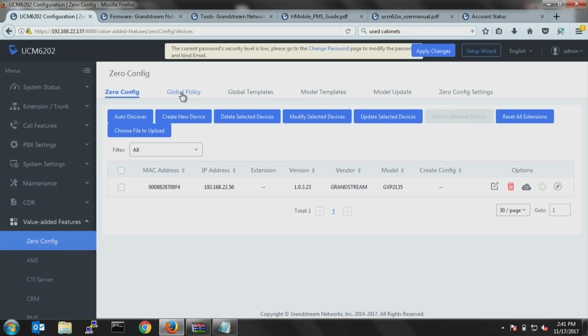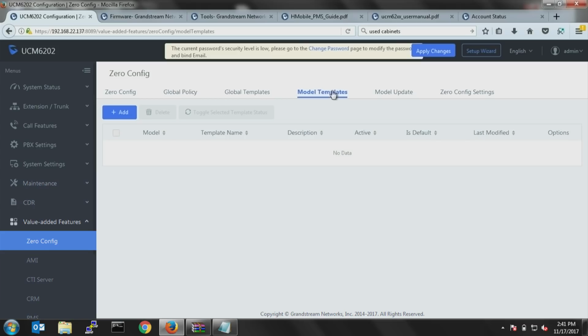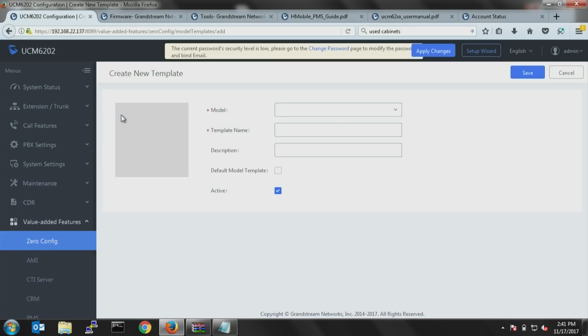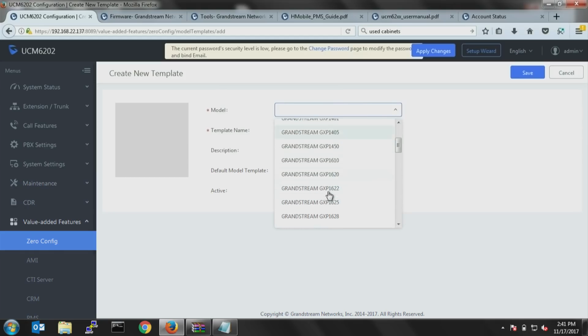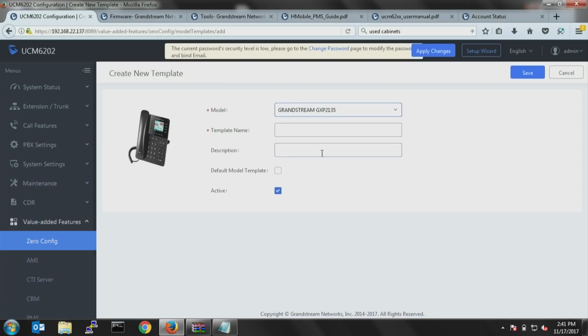As you may notice, the zero config has some templates, like the global policy, the global templates, and the model templates. Let's say you have 20 of the 2135 and you would like to configure, let's say, the VPK keys 3 and 4 with call parking. Going to each device is not really practical. That's going to take a lot of time. You can actually create a model template and just call it call park. Just put any description, it doesn't matter.